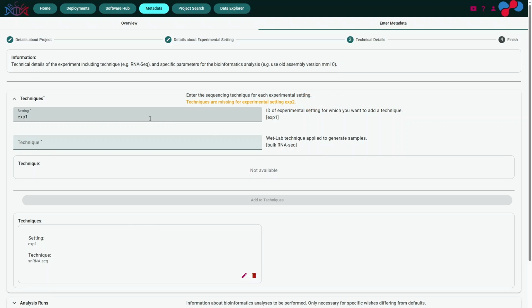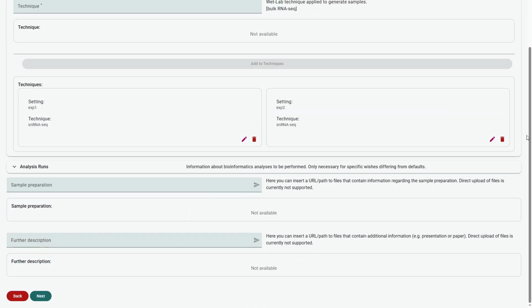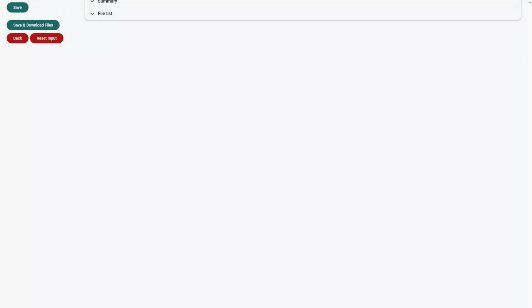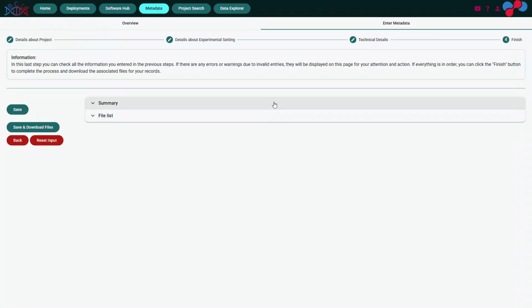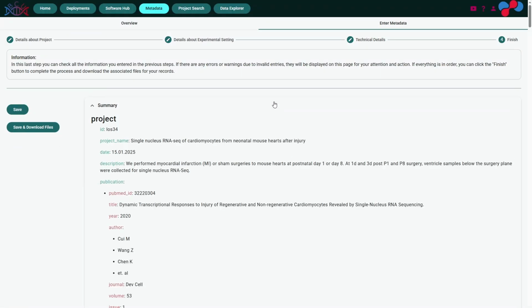To do that, we first type in exp2 as our setting ID. Then we add the technique with single nucleotide RNA-seq. Once this is done, we can save the technique. With this, we did all necessary edits on this page and can go on to the finish section. On this page, we can now have a look at the summary. If everything is correct, we can save the metadata file.